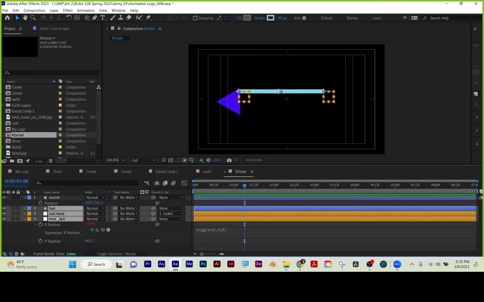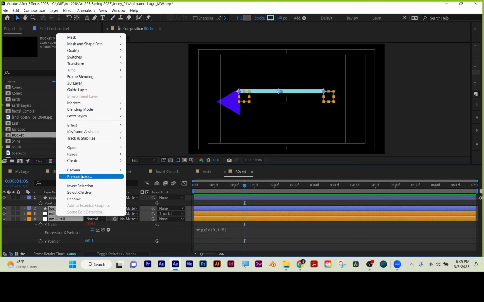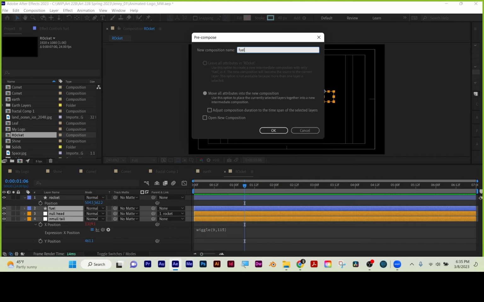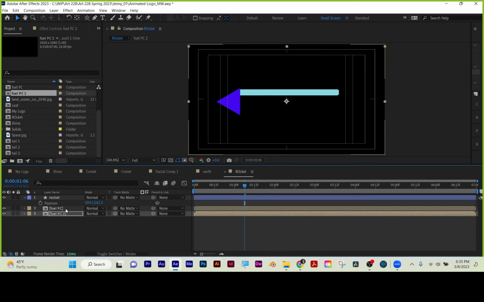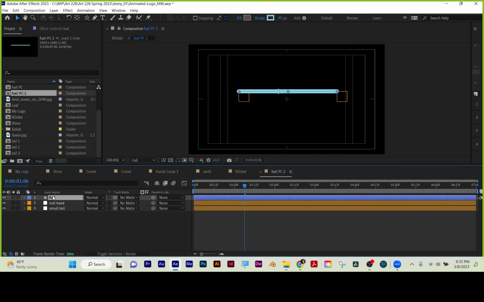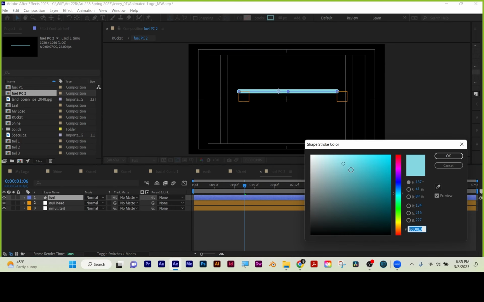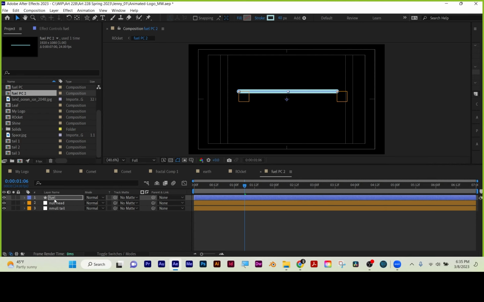If I pre-compose all of them, right-click, pre-compose, I'll call it fuel, pre-comp, move all attributes. Remember, if I want to just duplicate that, I've got to do it in my project panel. Command D. Now I can put it in here. I can move it. I can change the color of it. I can alter the expression. I'll do all of that because that's what we're here for. I'll lighten it up a little bit. And I'll change the expression.